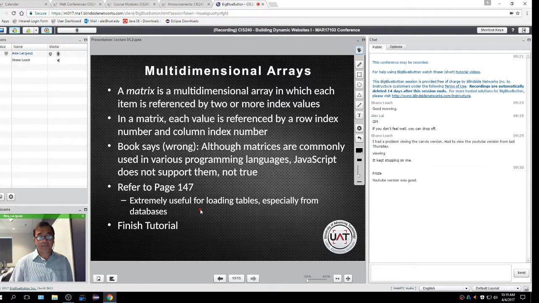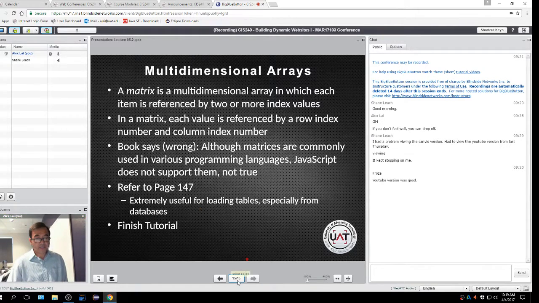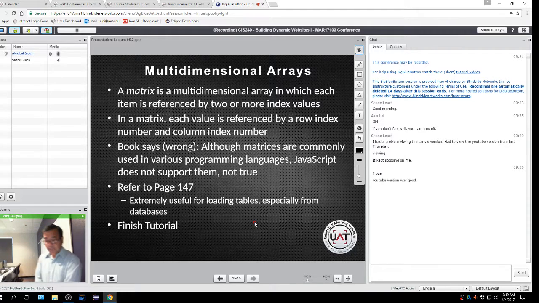Okay. That's the lecture for today. I think, yep, that's the last slide. So today we talk about conditionals, 3 types, and then we also briefly, very briefly, talk about multi-dimensional arrays.